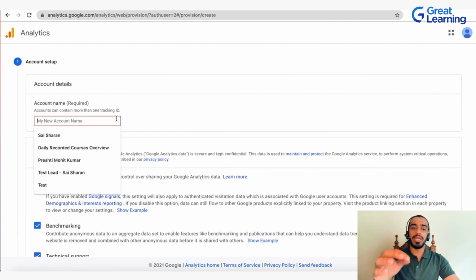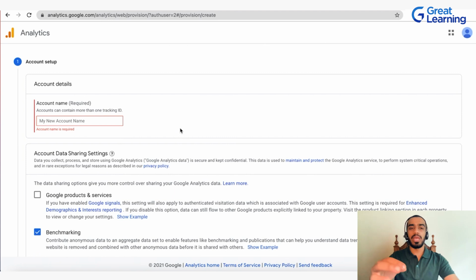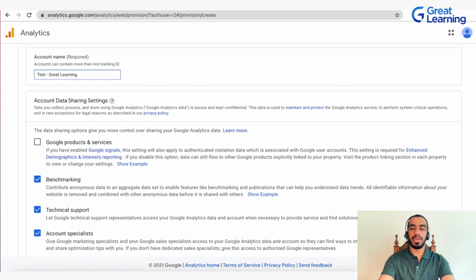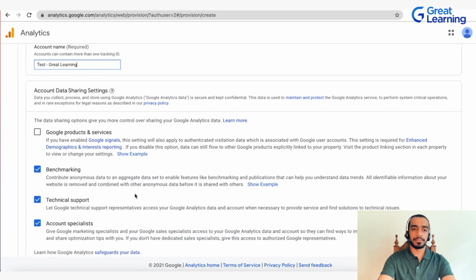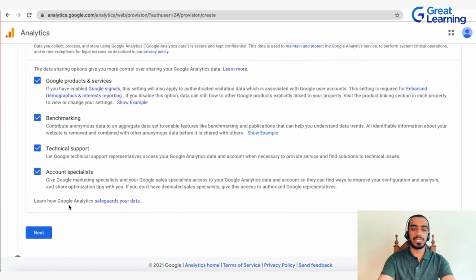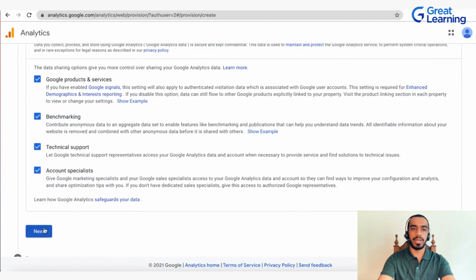You need to provide an account name. The account name is essentially something that you can give your website name or whatever name that you want, for you to identify what you are tracking over here. So I can put it as test for Great Learning. That can be my account name. But ideally, you can just keep it as your website name. Here I'm going to tick this as well. I'm just going to leave these checked. And it's a very simple setup. You just have to click on next.